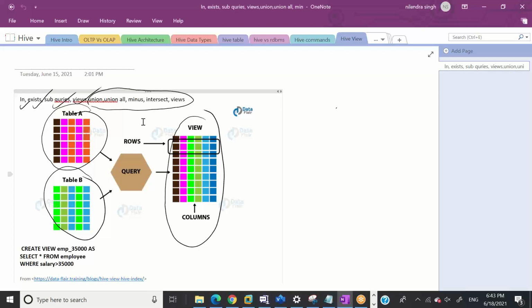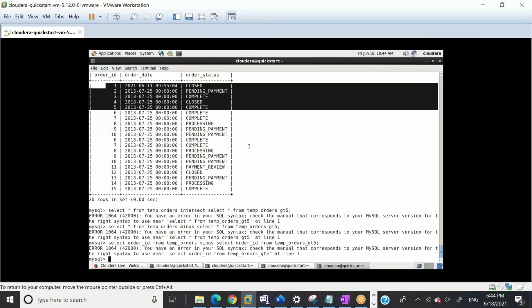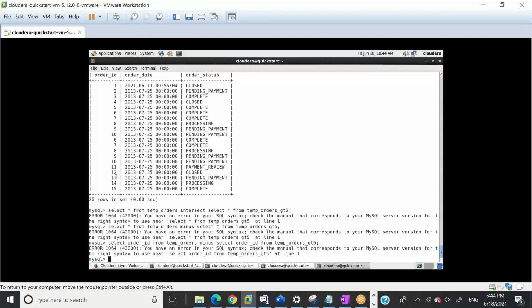How is union different from minus? I answered that question, or do I need to answer it again? Minus will only give you these rows 1, 2, 3, 4, 5, but union will give you 15 rows. So minus is giving you only 5 rows, and union will give you 15 rows, right?